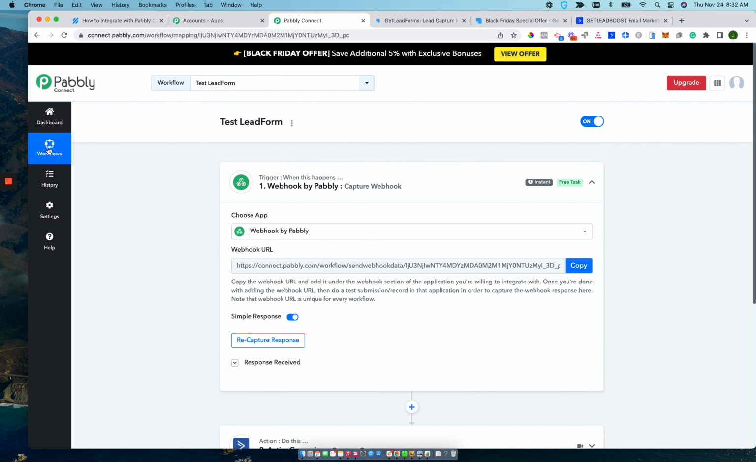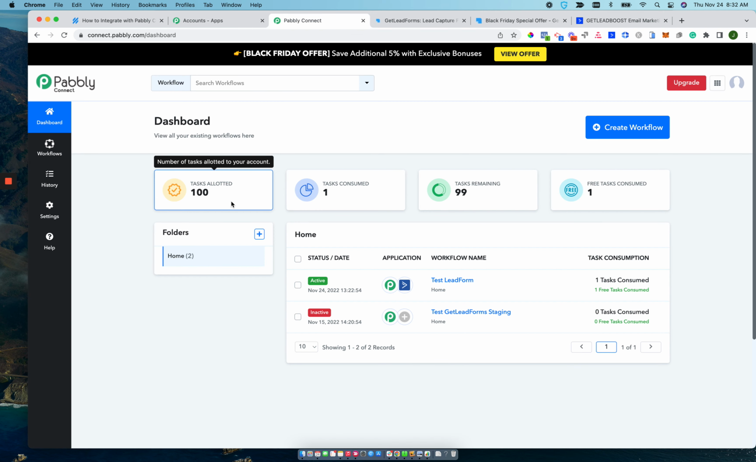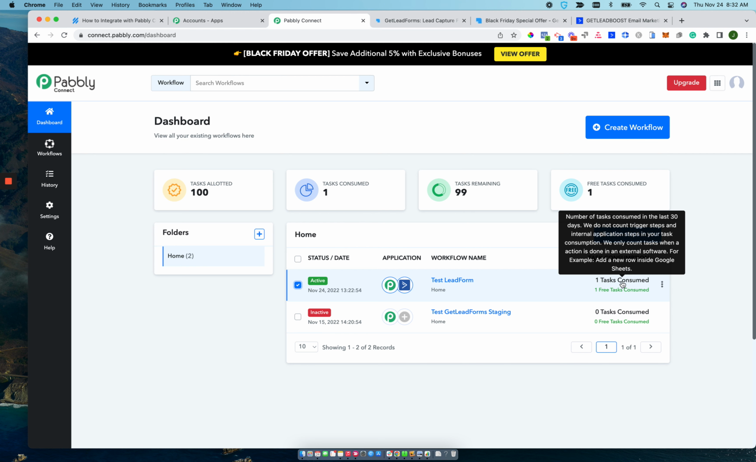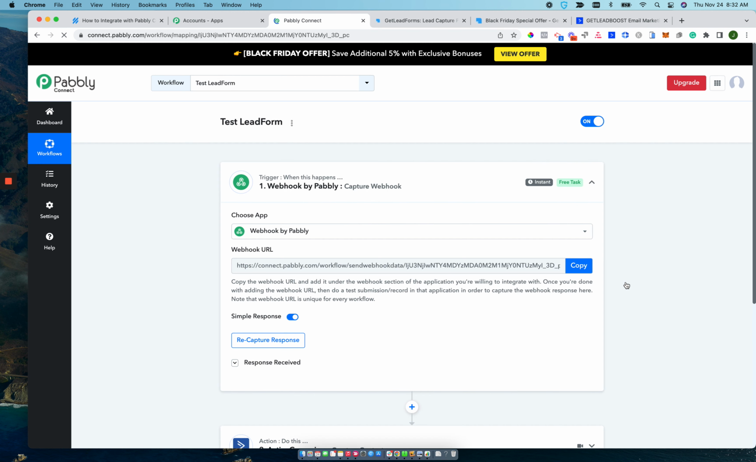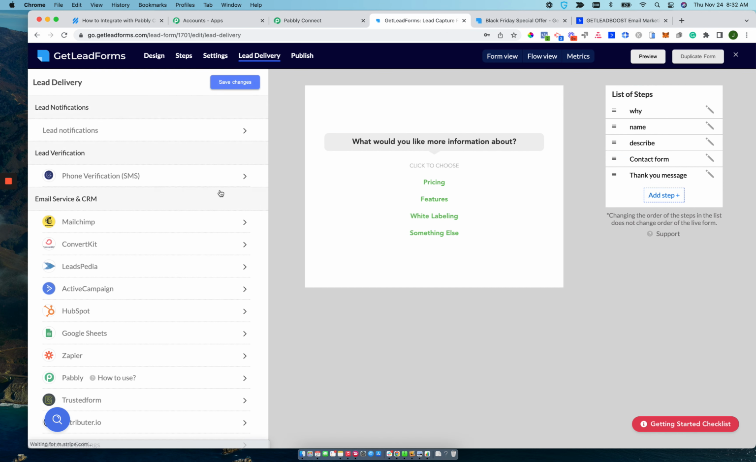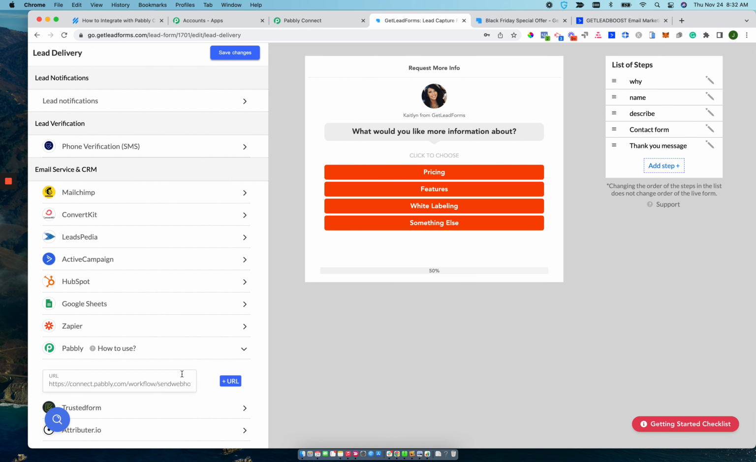So then if we go back to the Pabbly dashboard here, you can see that here is the workflow that I set up. You can see that one task has been consumed, one task has been completed essentially, and it is that test that I just sent through. So that's all there is to it. It's fairly simple. Again, it's just a matter of creating that webhook endpoint and then setting it inside of lead delivery for Pabbly, and then mapping the rest of the fields inside of Pabbly Connect. They make it really easy to do.